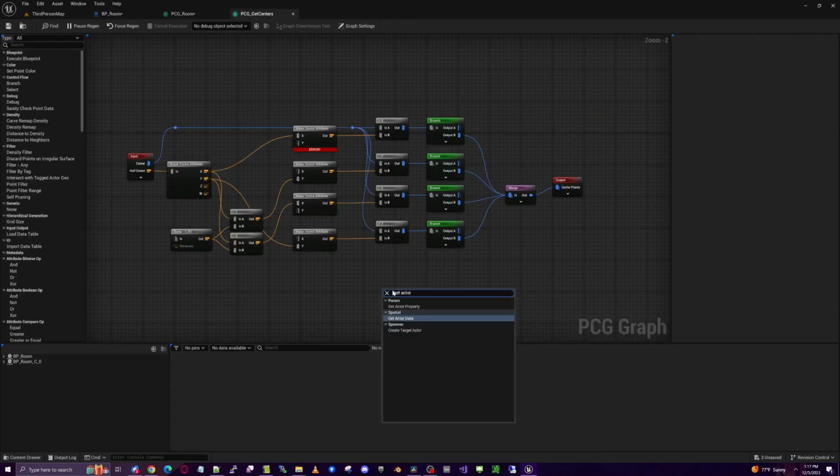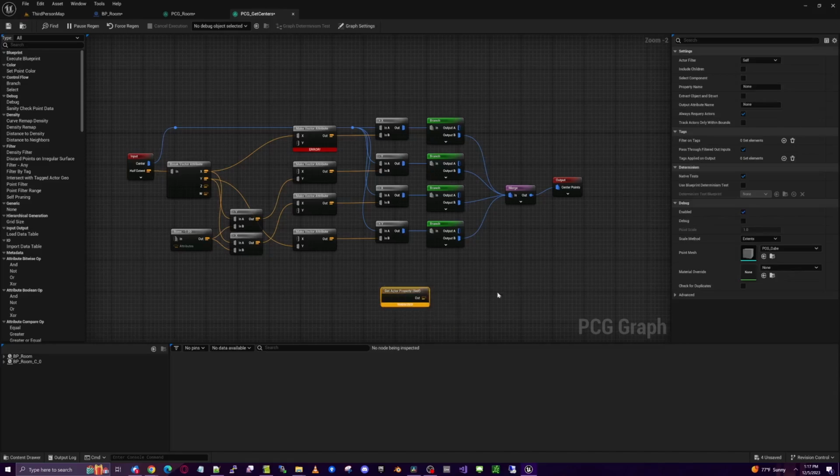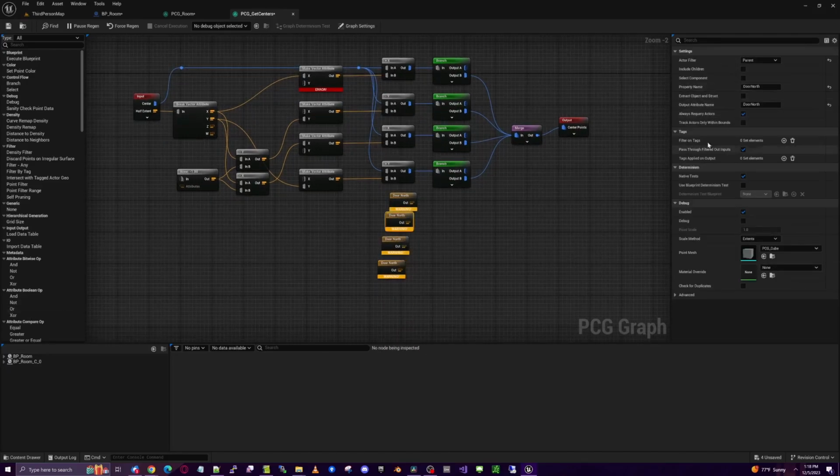Then back in our PCG get centers, we can get actor property. And when we get that property, we're going to want to get from parent instead of from self. And we'll get the door north, and we'll set that both as the property name, the output name, and then we'll also rename this node to door north so that way it's clear. And then we'll just duplicate this for the others.